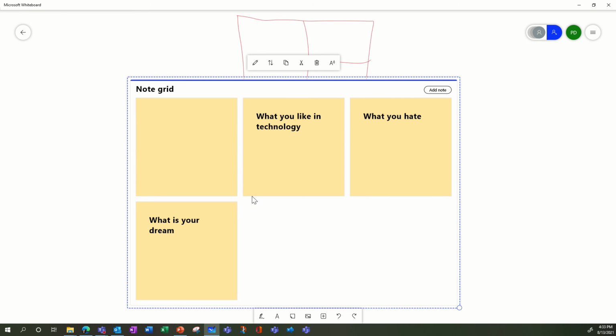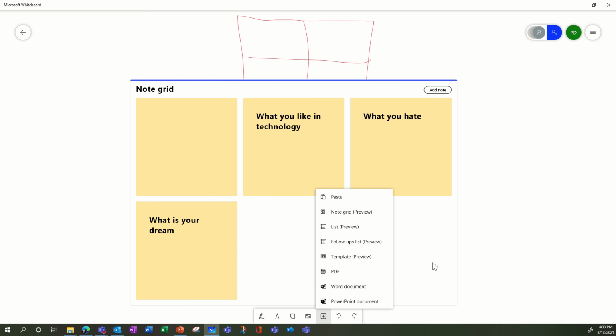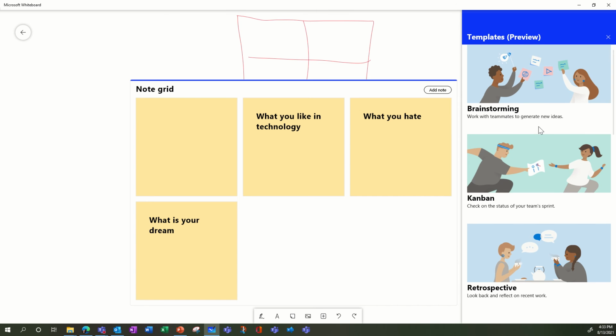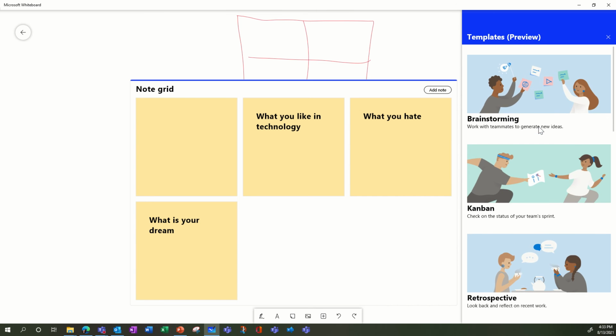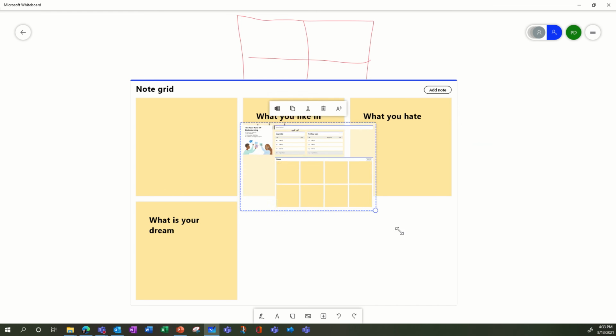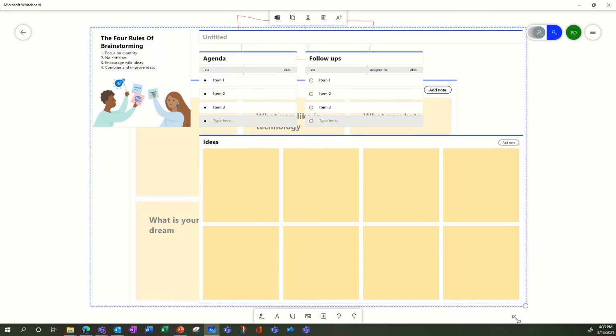But finally, what is maybe very promising is the fact that you can use templates, and I guess there's a lot of templates coming. I guess Microsoft is going to provide more and more templates. So let's see what a brainstorming template is. So you can see that it's a set of.